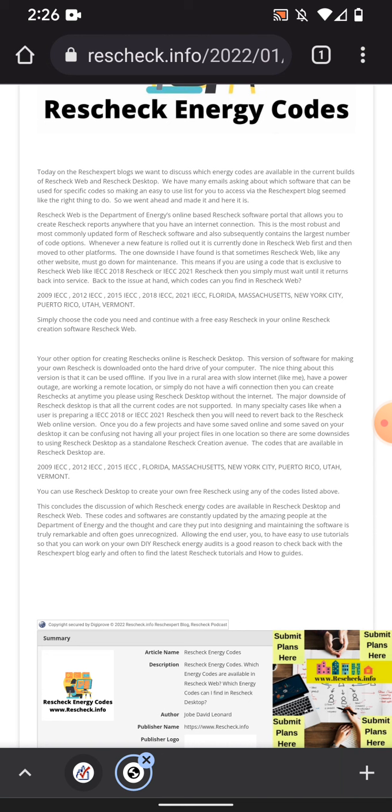to other platforms. The one downside I have found is that sometimes Rescheck Web, like any other website, must go down for maintenance. This means if you're using a code that's exclusive to Rescheck Web, like ICC 2018 or ICC 2021 Rescheck, then you simply must wait until it returns back into service. Back to the issue at hand.